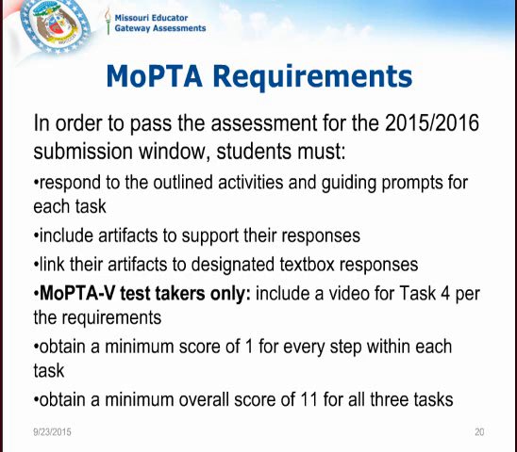The MoPTA requirements for this academic year are that a student must respond to the outlined activities and guiding prompts for each task. They must include the specified artifacts to support their responses, and link their artifacts to the designated text box responses.